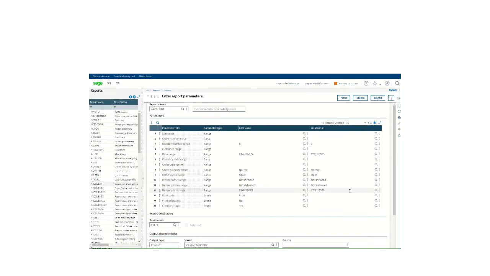So I hope you give this a try and that it's helpful to you to have these date parameters changed so that if you do run reports regularly with the same date ranges, it'll help save you some time.